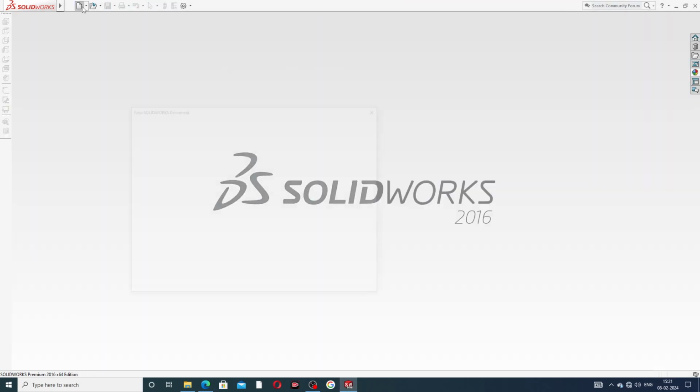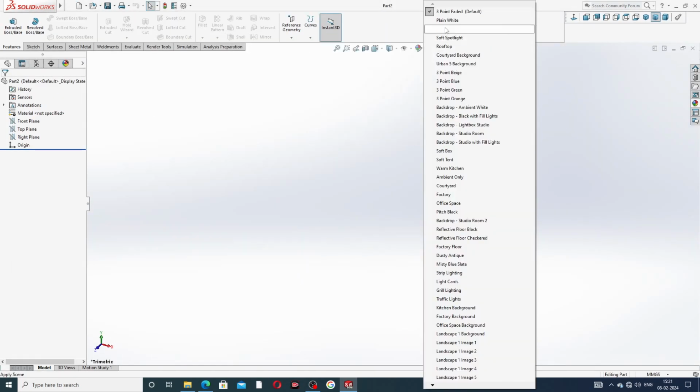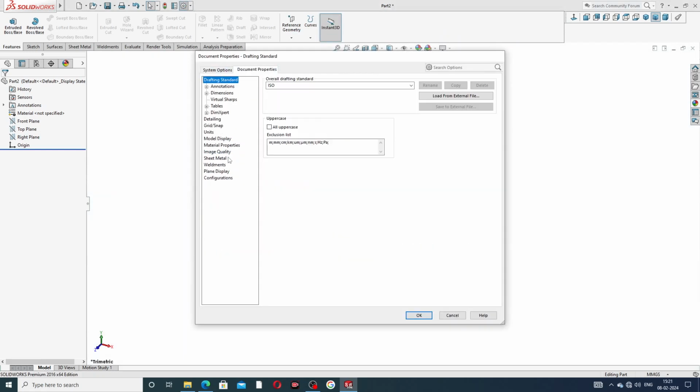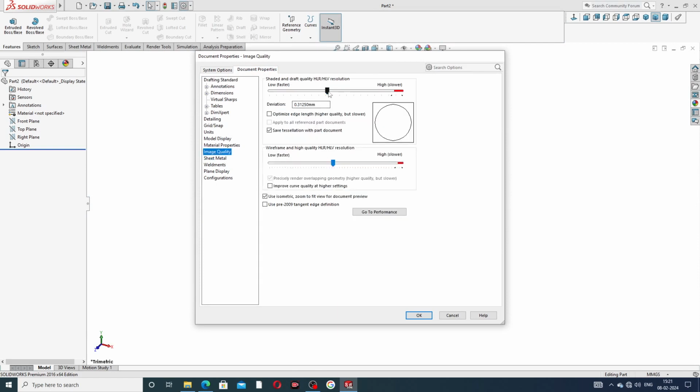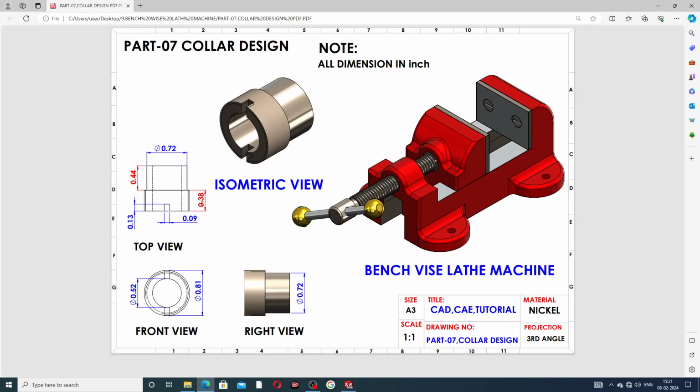At first select a part, and some settings are very important. At first plain white, and going to this option, image quality is very high because all geometry lines look perfect and correct. And the unit is also changed here. This is IPS, this is inch. All settings are complete here, and at first select the front view because all the two dimensions look perfect.